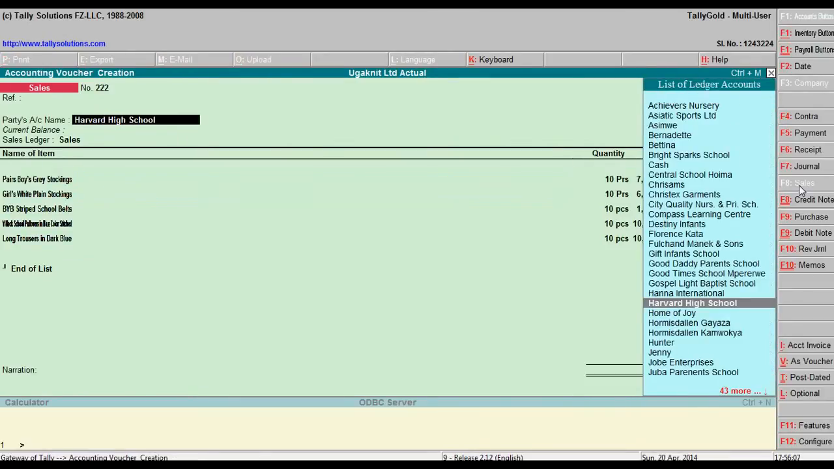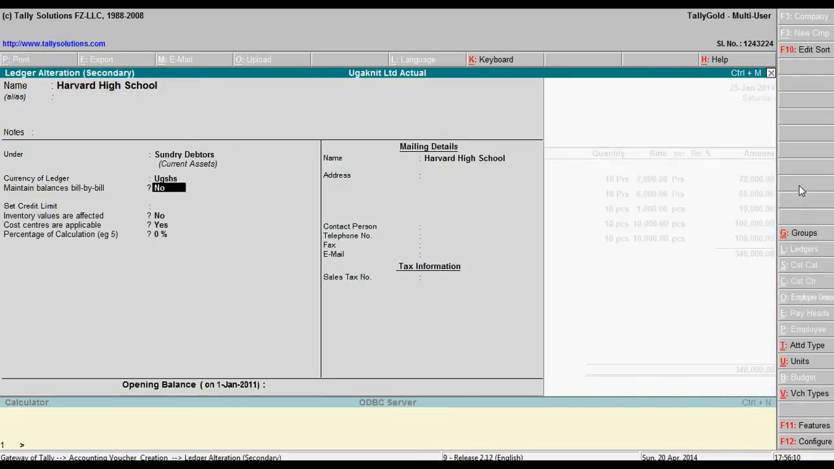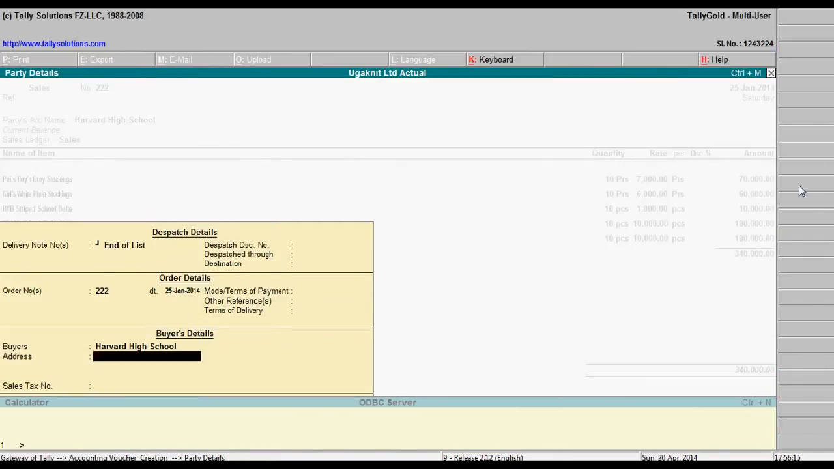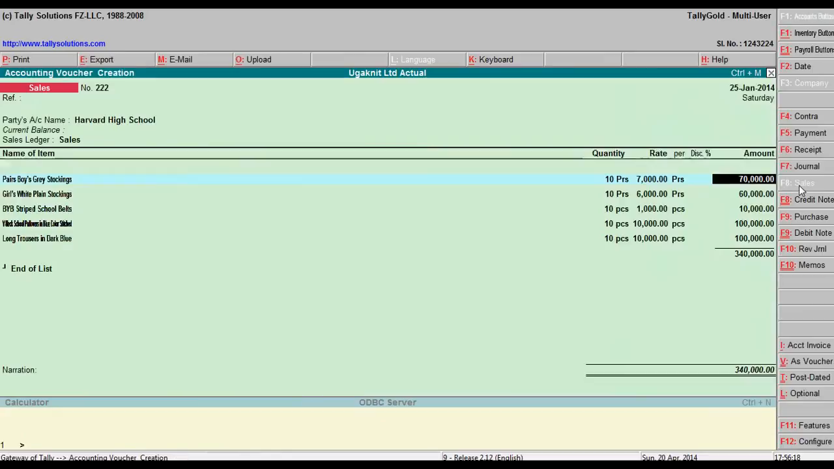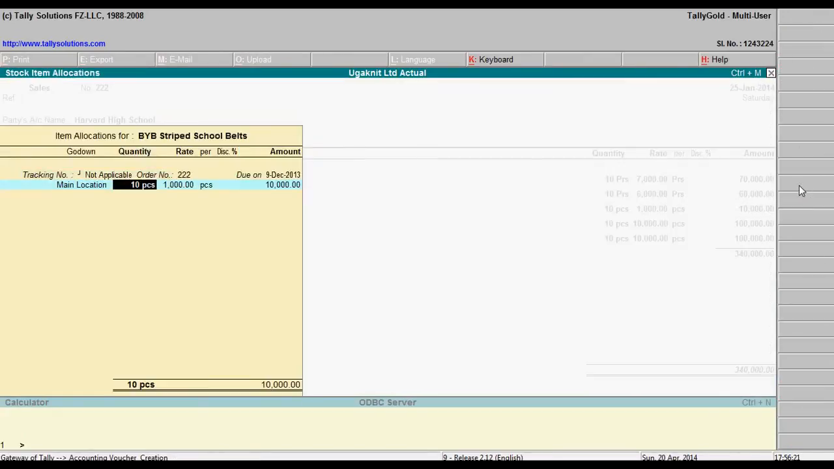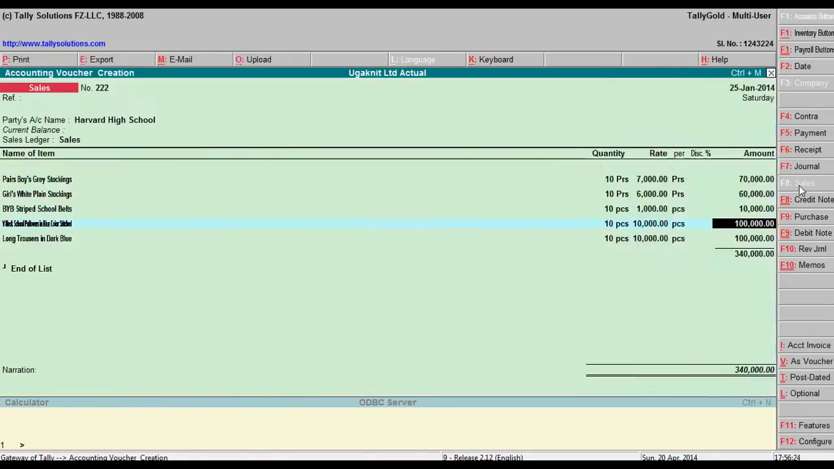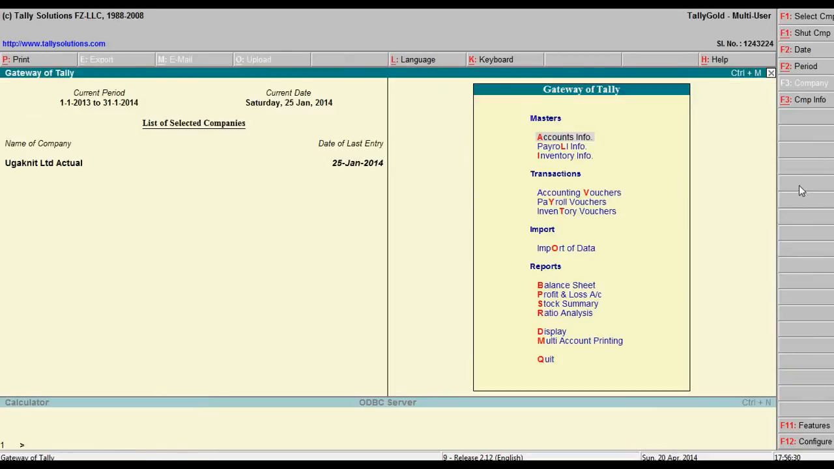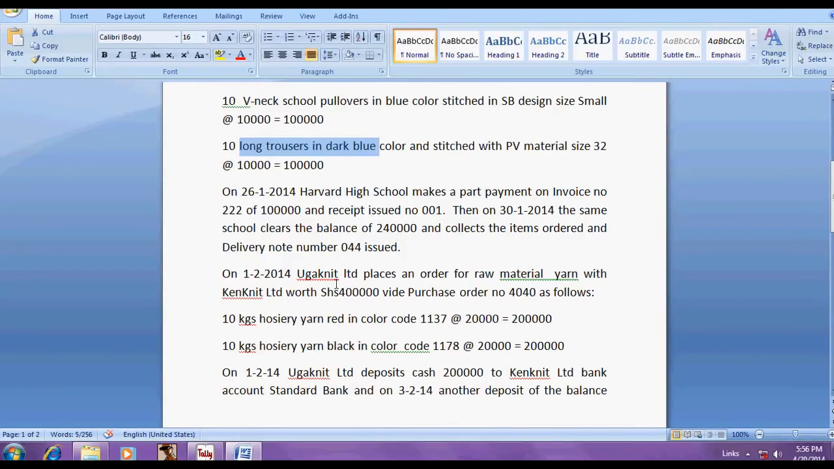Say this is cost center, no. Invoice has been raised. Now on 26/1/2014 Harvard School makes payment for invoice number 222 of 1 lakh. So he is giving the payment. So this is a receipt for your accounts.